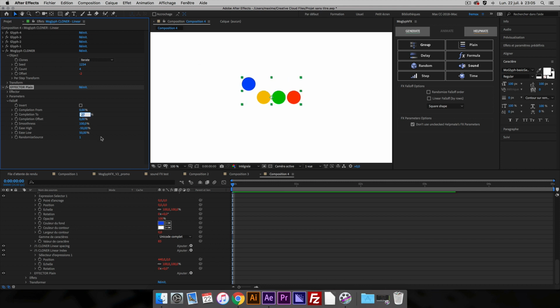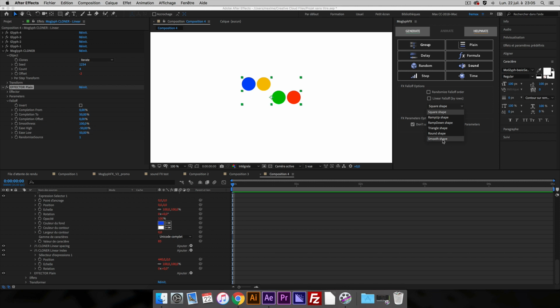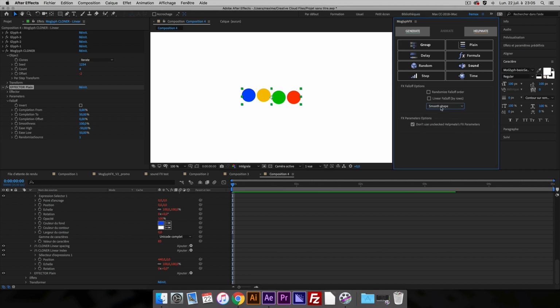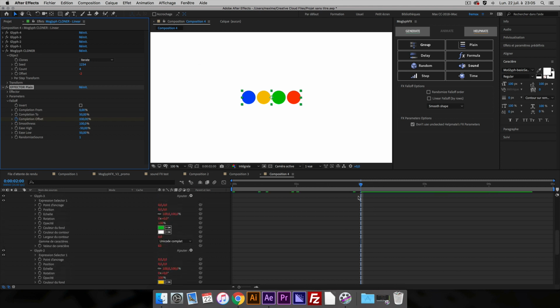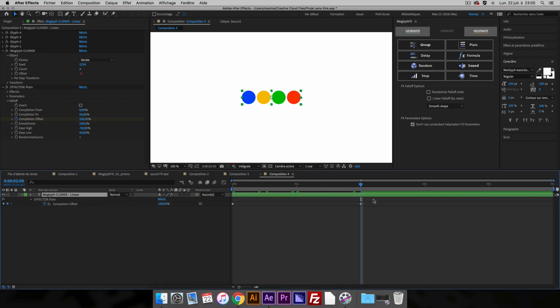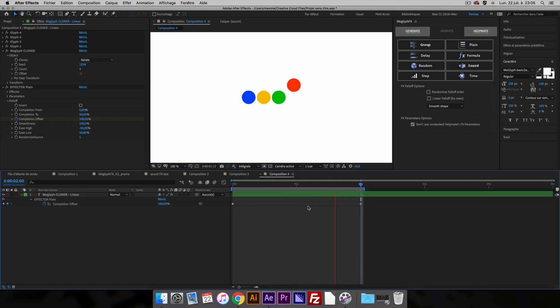I will choose a value like let's say 50 for example, and I will change the shape like before with the smooth shape option. I can just animate the completion offset from -100 to 100. Okay, great. And now you have a nice animation like this.